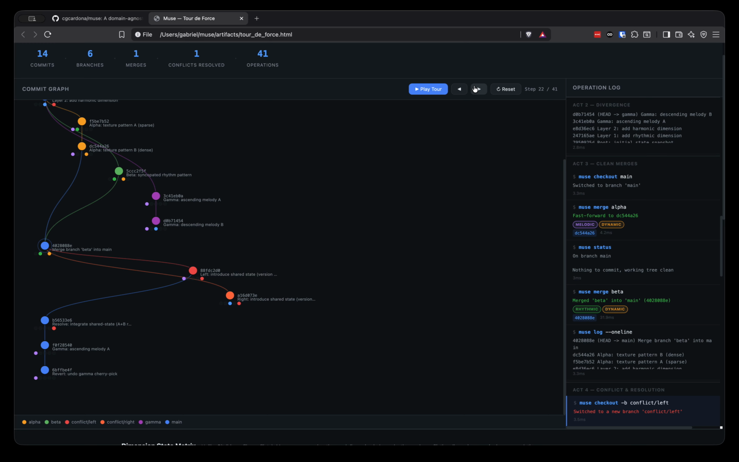22. Conflict and resolution. Now we're going to manufacture a real conflict. 2 branches are going to modify the same file on the same dimension. This is where Muse shows what makes it different.